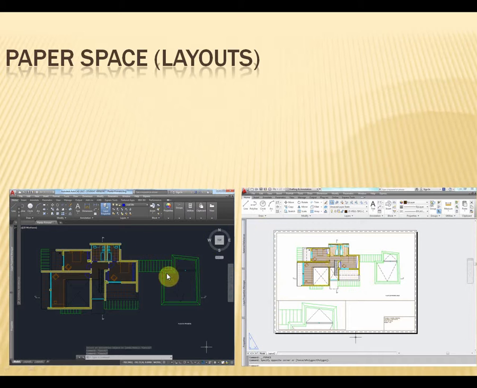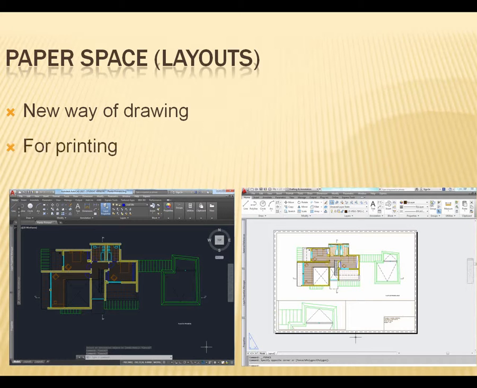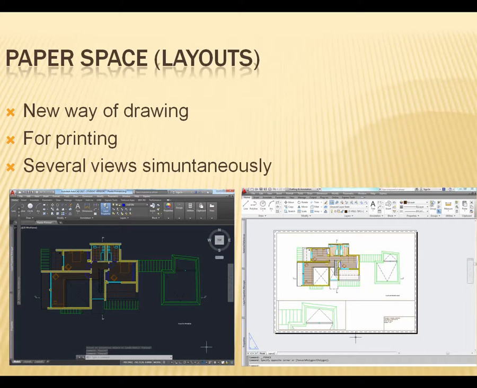Here you have both screens. On the left you have the model space, on the right the paper space. So the paper space is a new way of drawing, but mainly thought to create the sheet of paper and to print that sheet of paper. And you can have several views simultaneously. As you can see in the image on the right, you have the whole view of the drawing, the floor plan, and here you have a detail.